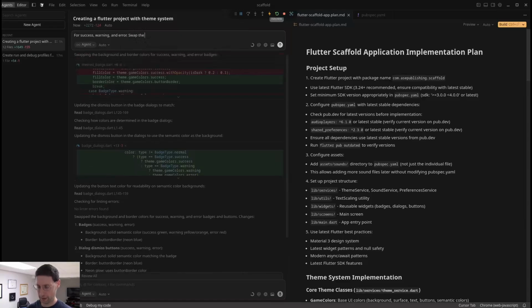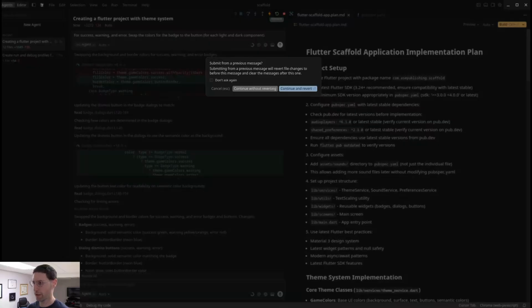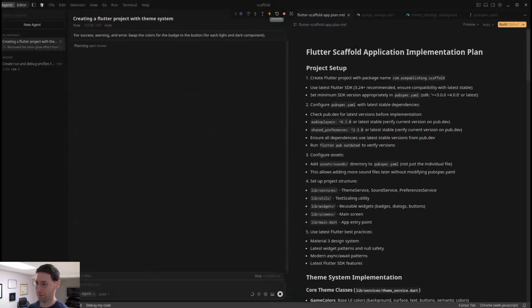Swap the colors for the badge to the button for each light and dark component. Let's see if this works. Okay, just revert it. I don't know what happened. Hopefully it didn't just break everything. See, that's why I like running Git all the time.